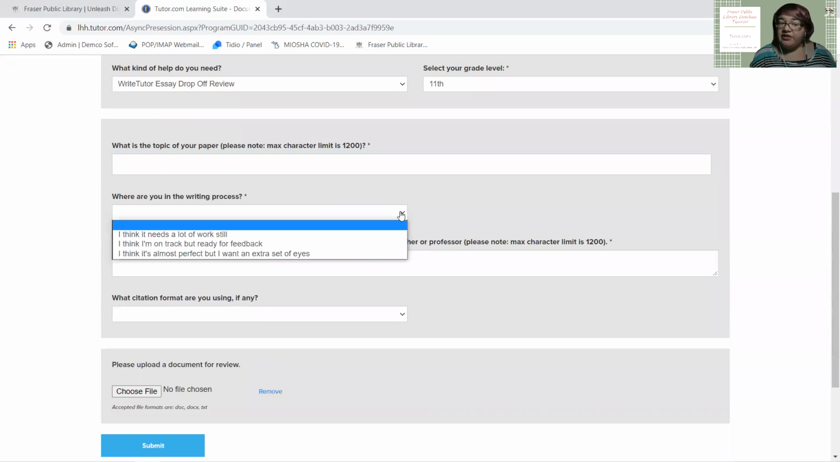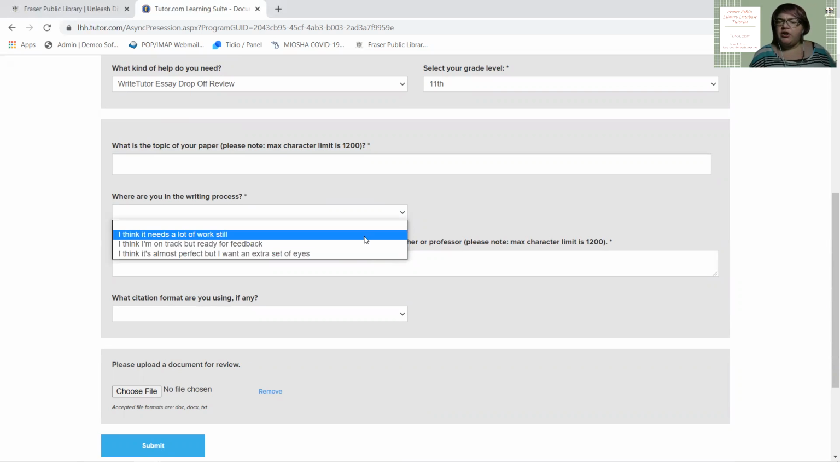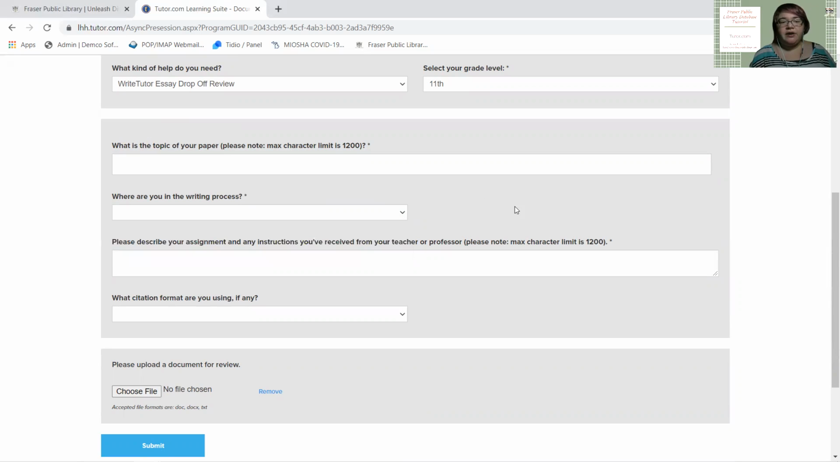Where you are in the writing process. Do you think you're mostly done? Or are you at the very beginning and you just need help with some of the structure?